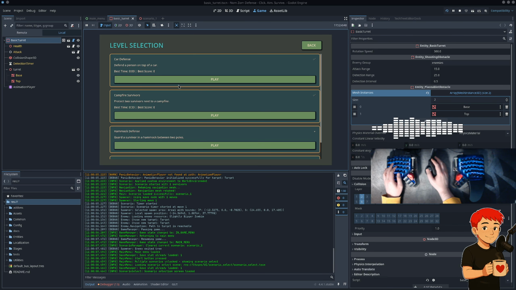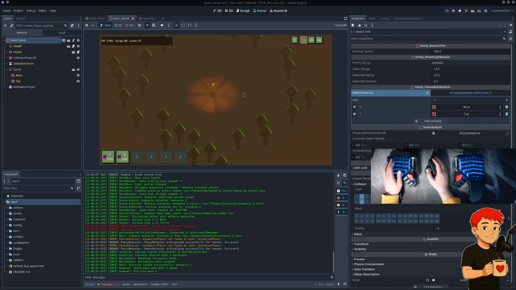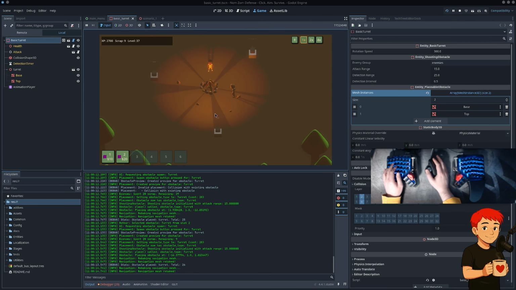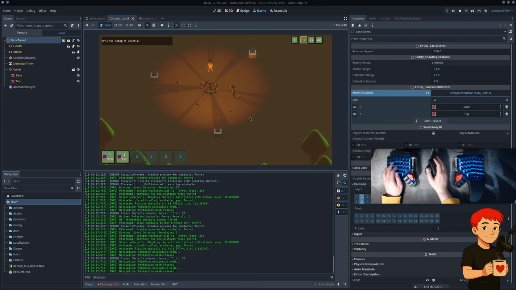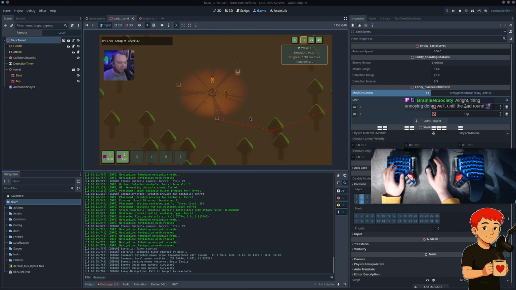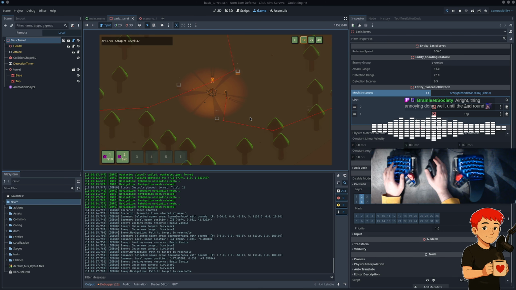Great. So when we start the game, let's go back here. Let's start with Campfire Survivors. So I'm tired of looking at that first level. Brainless says, all right, annoying thing done. Well, until the second round. Sure.